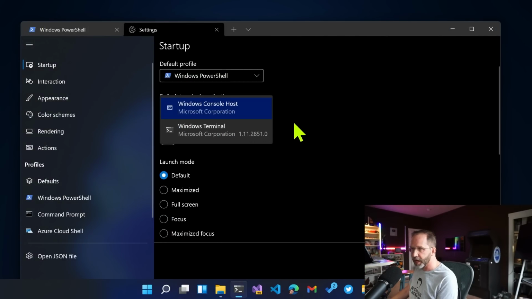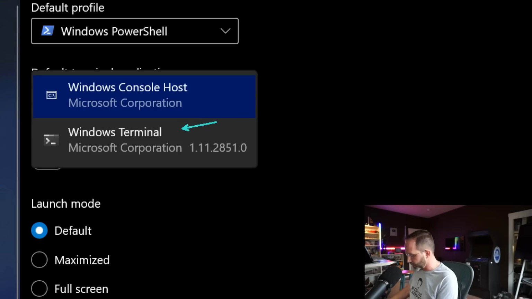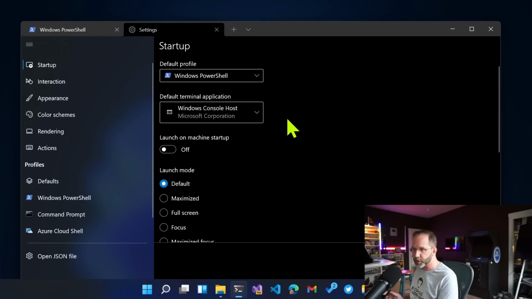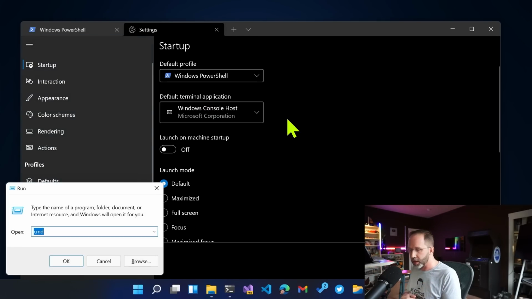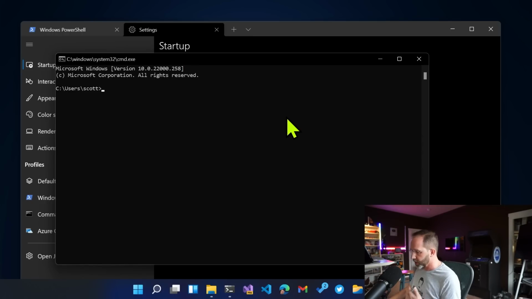I can also point out here that if I want, I could make the Windows Terminal the default shell. A lot of us type Windows R and pop up the run dialog, and then we type CMD, and that brings up this old shell right here. We may not want that.